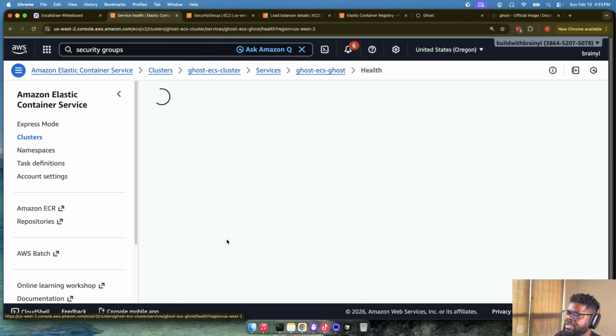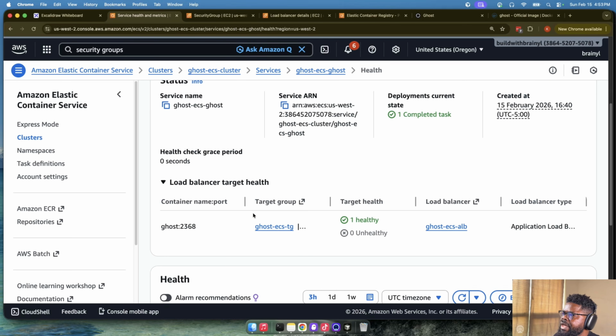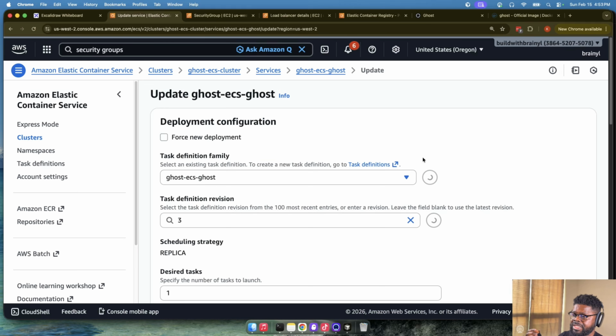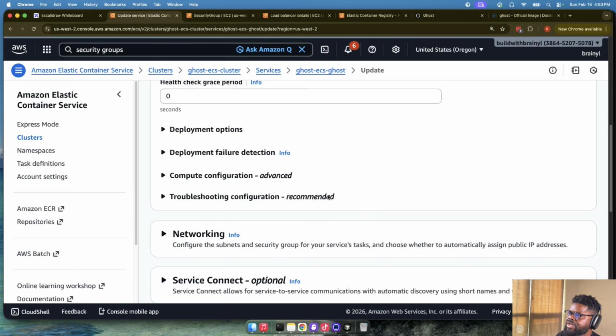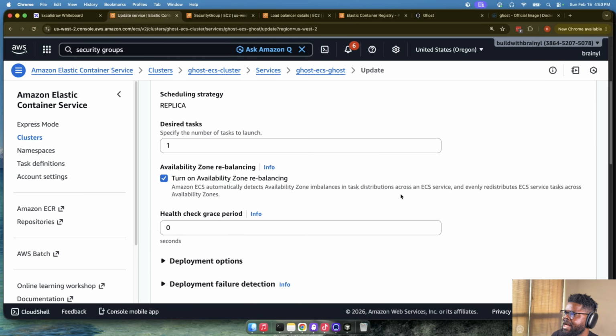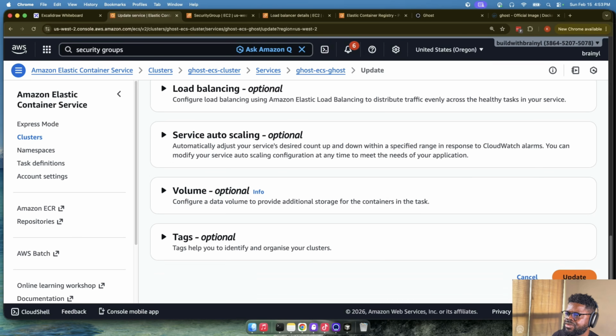So what I'm going to do is I'll click on Ghost. I'll try to update the service. There is a place for troubleshooting, right? Troubleshooting configuration. And I can actually turn on ECS Exec. The whole idea is that you can actually exec into your container, okay? So I can turn it on for Ghost in this case and try to update it.